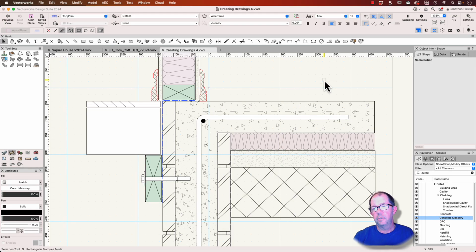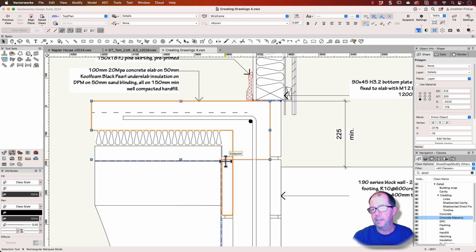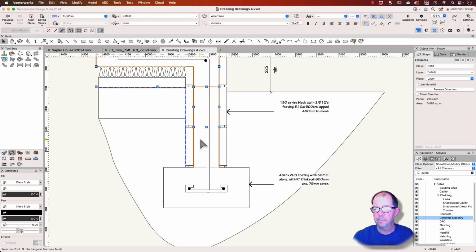Do you want to double your drawing speed? Then you've got to use classes. This is a detail without using any of my class attributes. We've got concrete slab here, and we've got some concrete here, and I've got some more here and some more here, but they don't look like concrete.